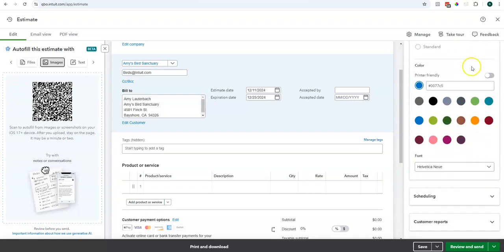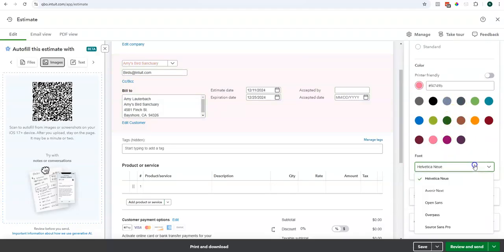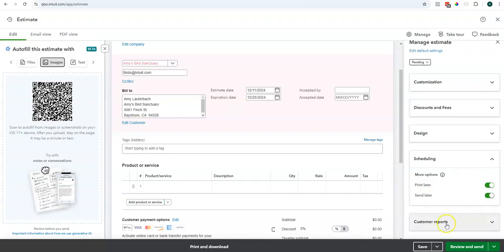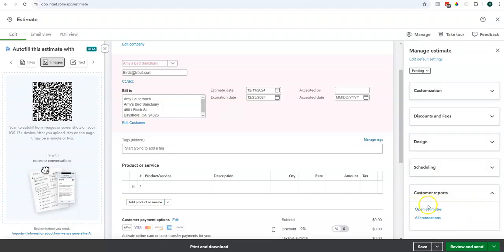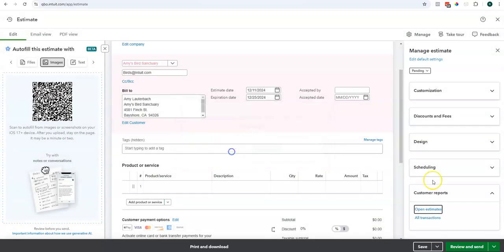All right, so design, you can change your colors, you can change your fonts here if you'd like to, and you're seeing it in real time. For scheduling, you can decide whether you want to print this later or send this later. So either way, whatever you need to do. And then you have some customer reports here where you can see open estimates. So I'm going to say go back here.